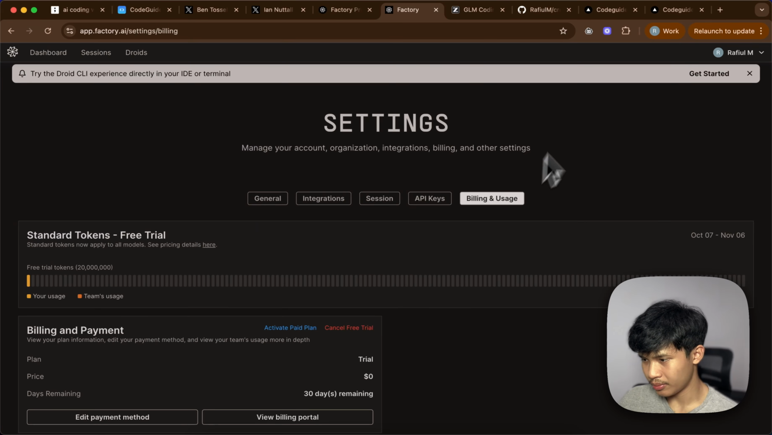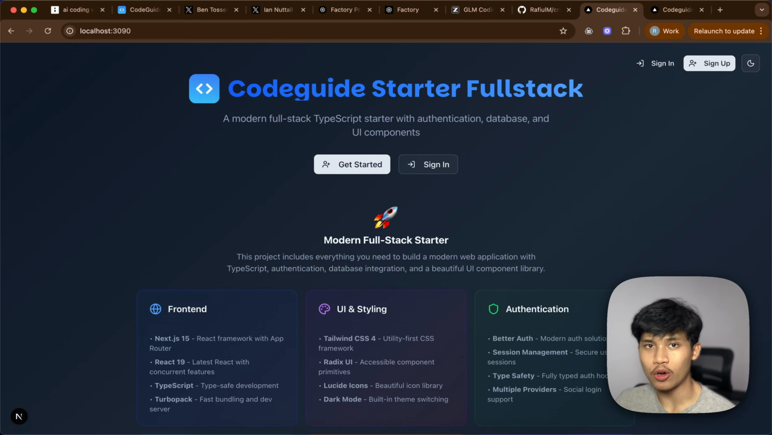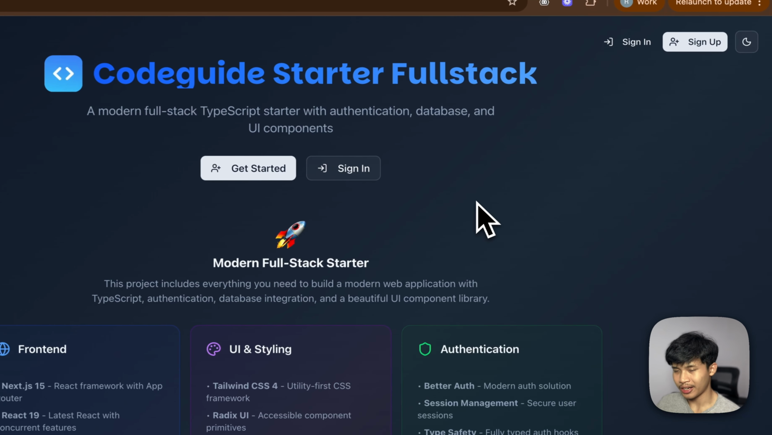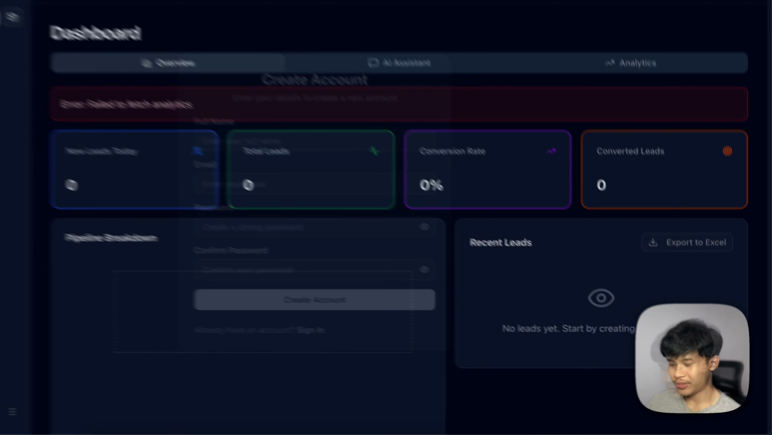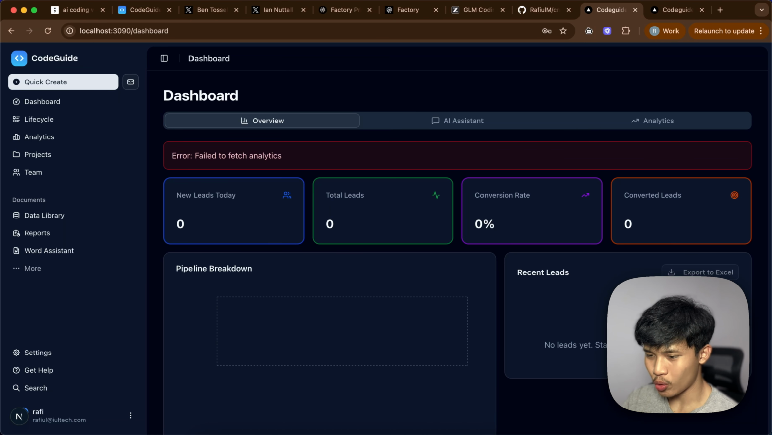Let's see the result. So this is Claude Code with the GLM. I see that because I didn't ask for a specific landing page, it is using the default landing page, but you can see there's a sign in and sign up. So let me just try signing up. So this is Claude Code with GLM. This is the dashboard. I have successfully signed up. It just went straight to the dashboard.